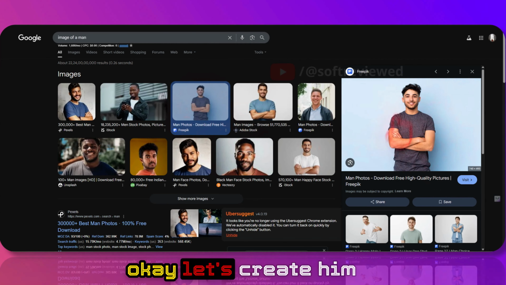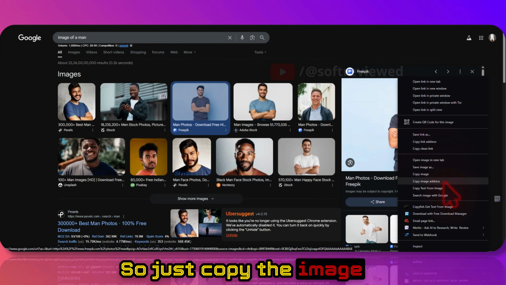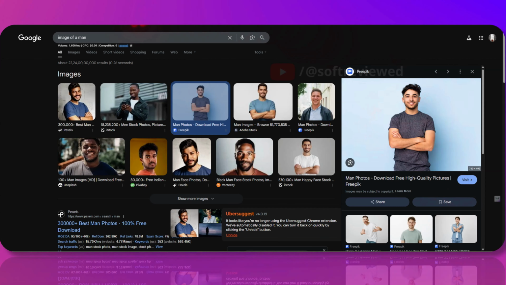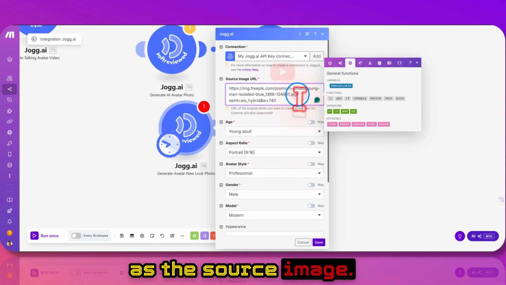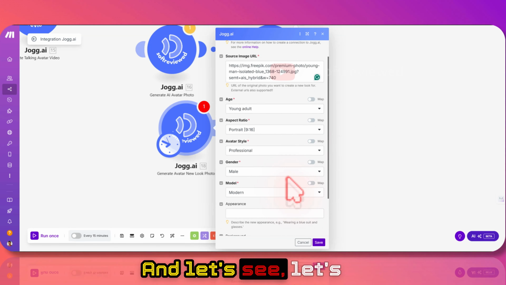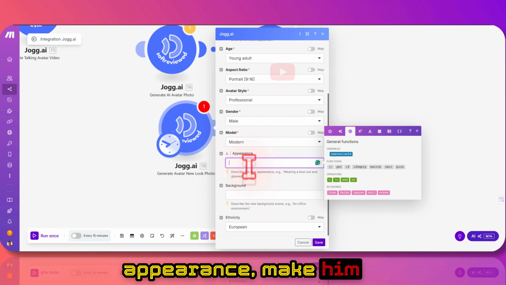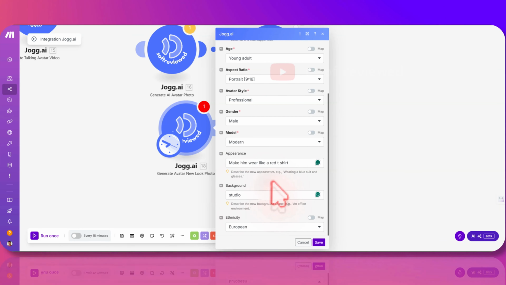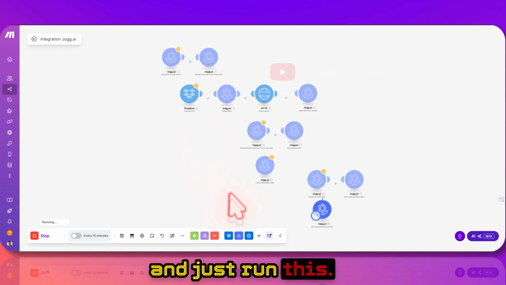Let's say we have an image of a man; let's search for him. Okay, let's create him as an avatar. So just copy the image address, and you can give this as the source image. And if you want to give him a new appearance, make him wear a red t-shirt. Studio, and just click on save and just run this.